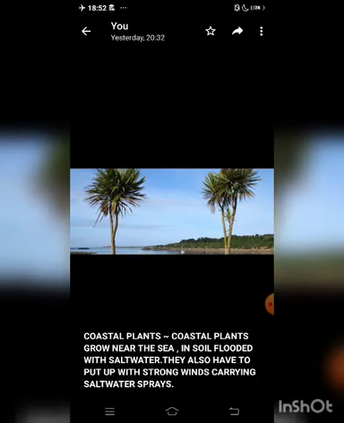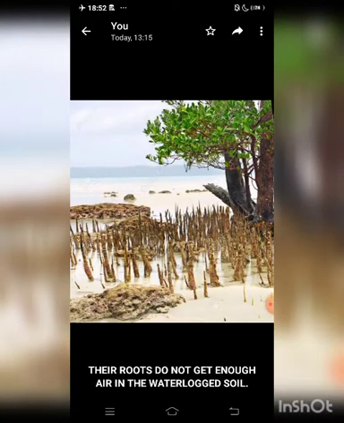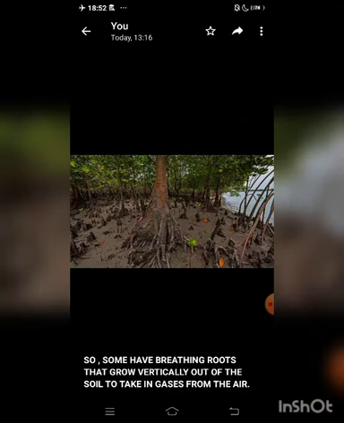Coastal plants. Coastal plants grow near the sea in soil flooded with salt water. They also have to put up with strong winds carrying salt water sprays. Their roots do not get enough air in the waterlogged soil. So, some have breathing roots that grow vertically out of the soil to take in gases from the air.